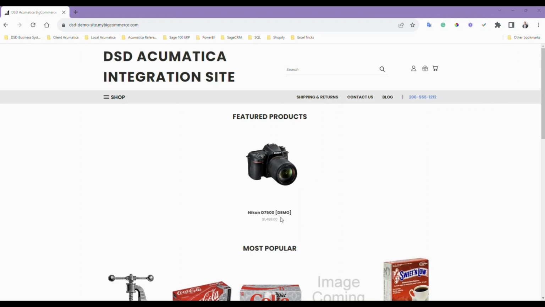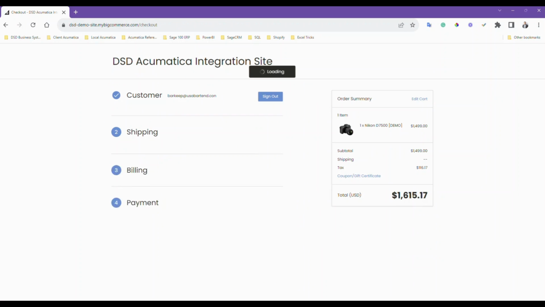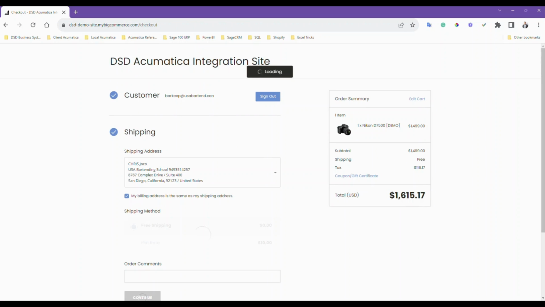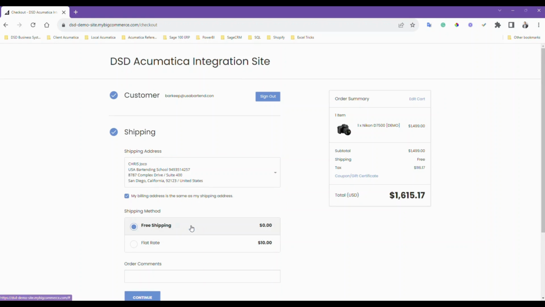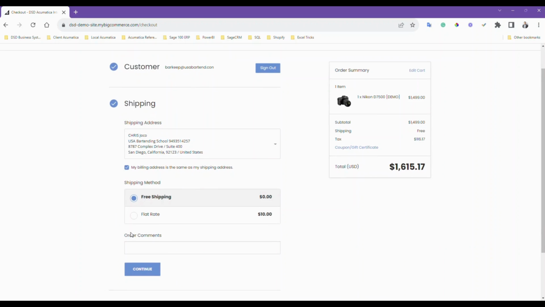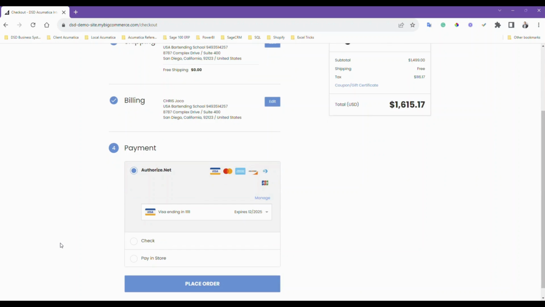I'm just going to go ahead and add this item to a cart. I'm going to take this Nikon 7500 we've been working with all day. We're going to go ahead and check out here. And as we are working through this particular order, because I am logged in with my account, I am going to be able to select my address that I want that to be shipped out of, and I'm going to choose my shipping method. And in this case here, I'm going to go ahead and select a payment.